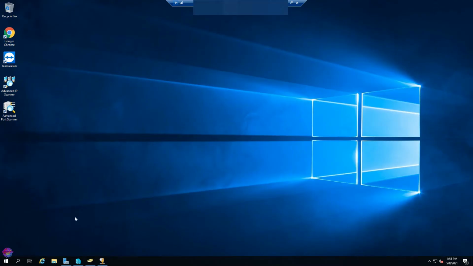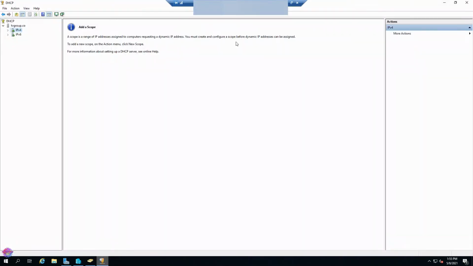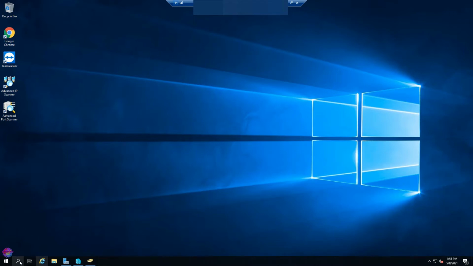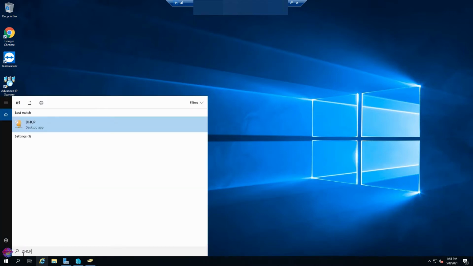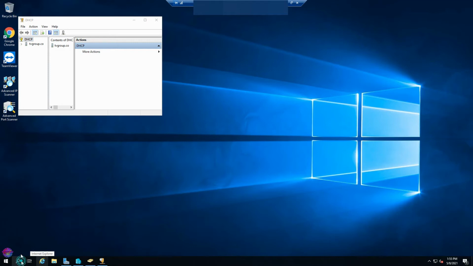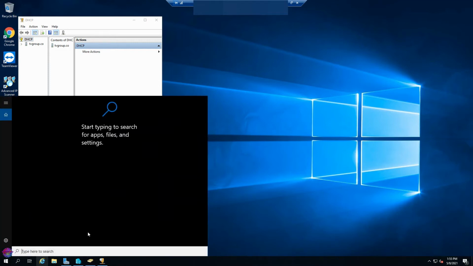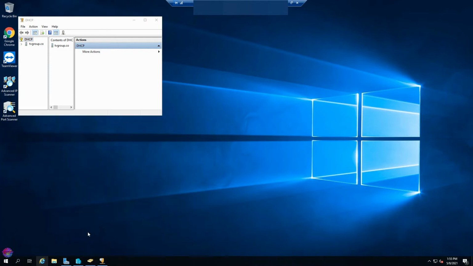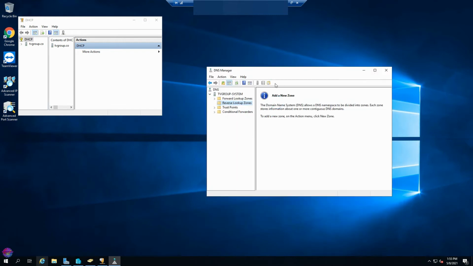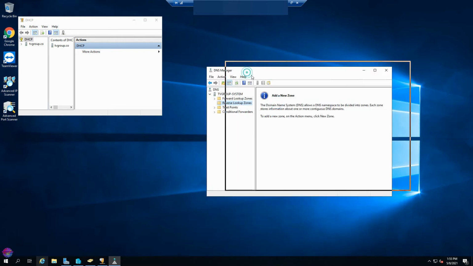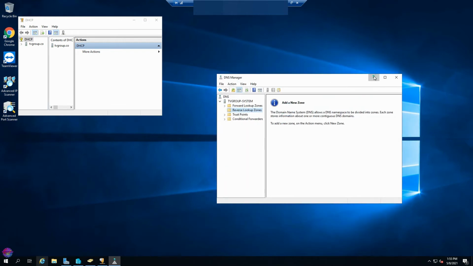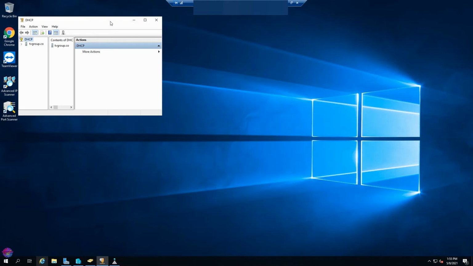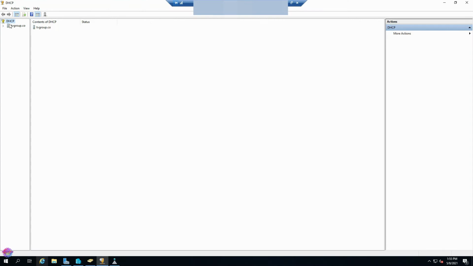So basically we have this. So now I have DHCP already open, but anyway, let's search for DHCP. So you're going to select this, and also we are going to select DNS. Okay, so basically you have DNS configured and that's fine. So now we are going to head over to DHCP now.